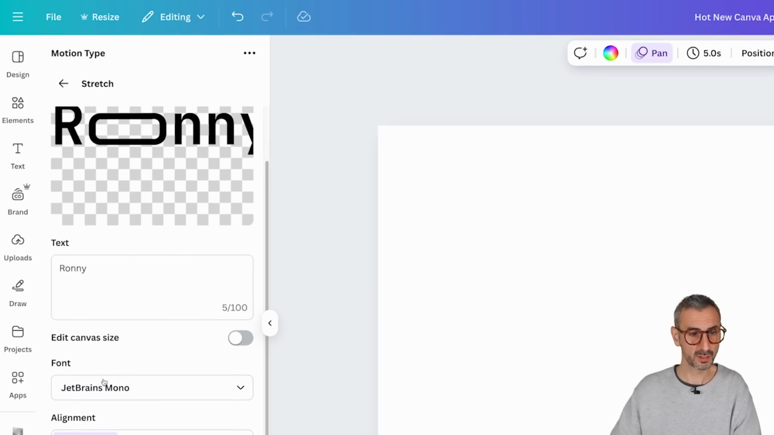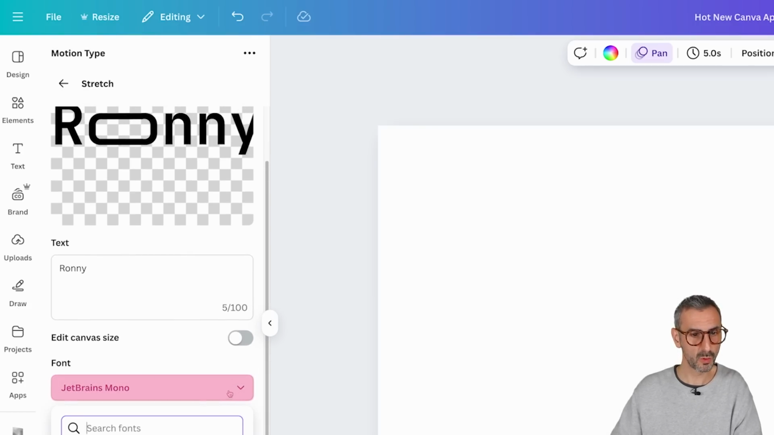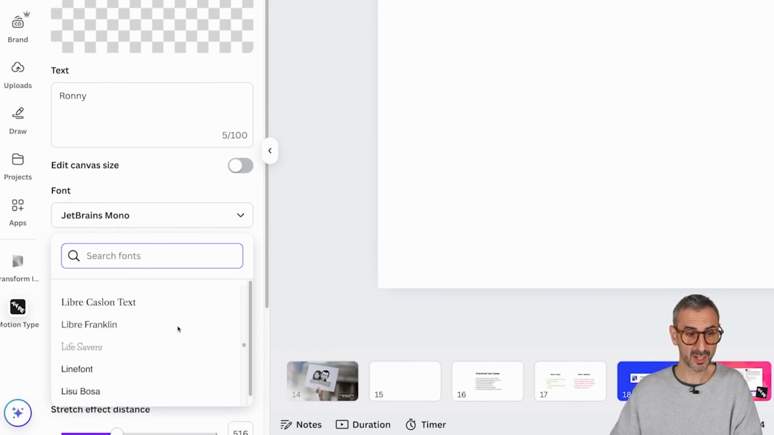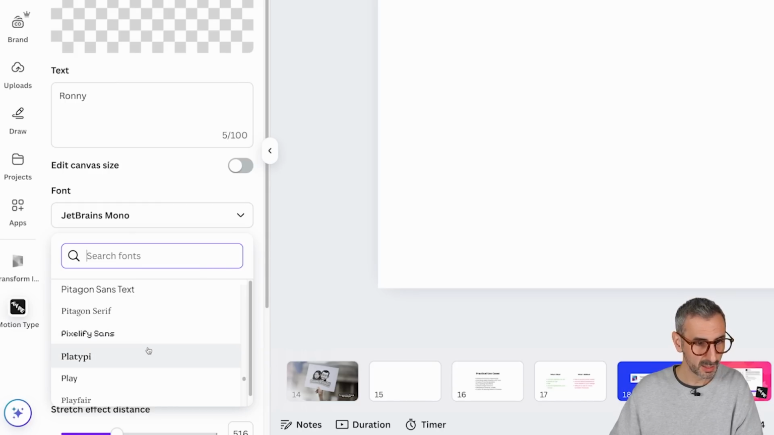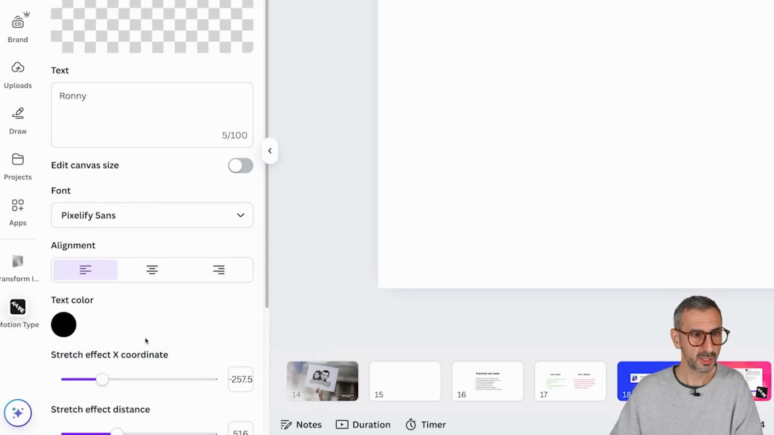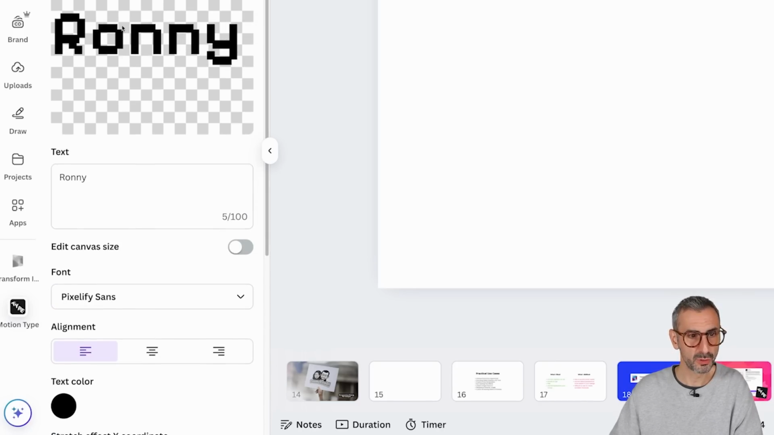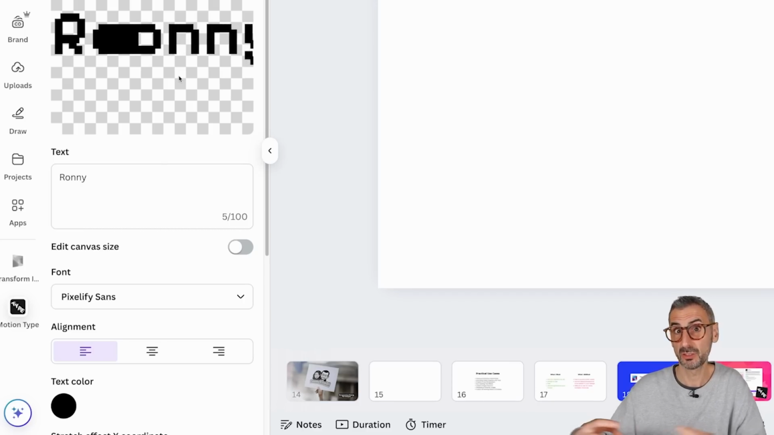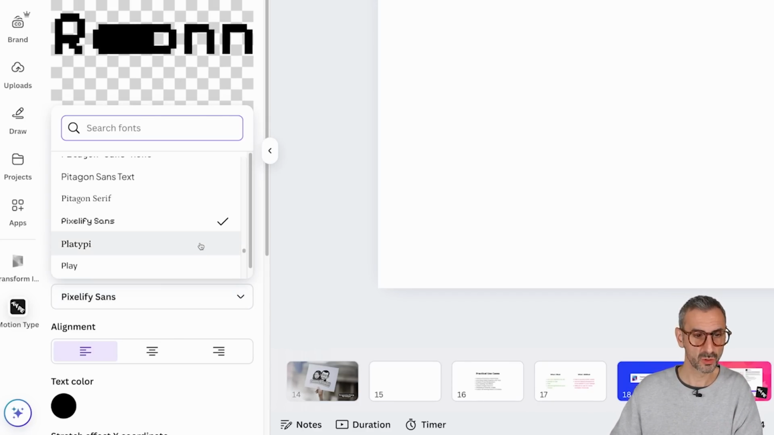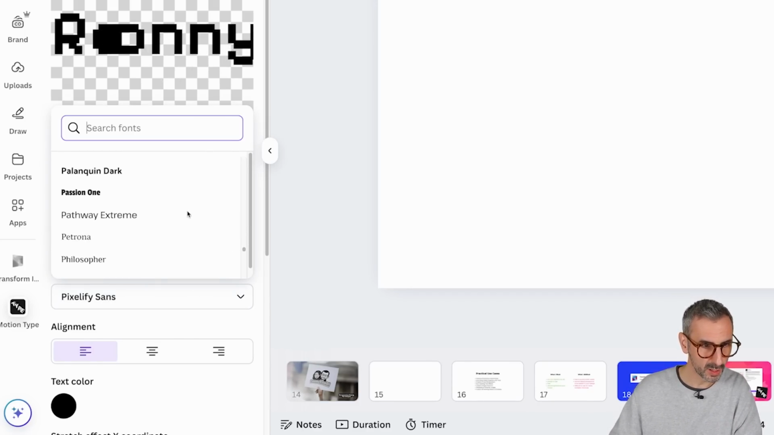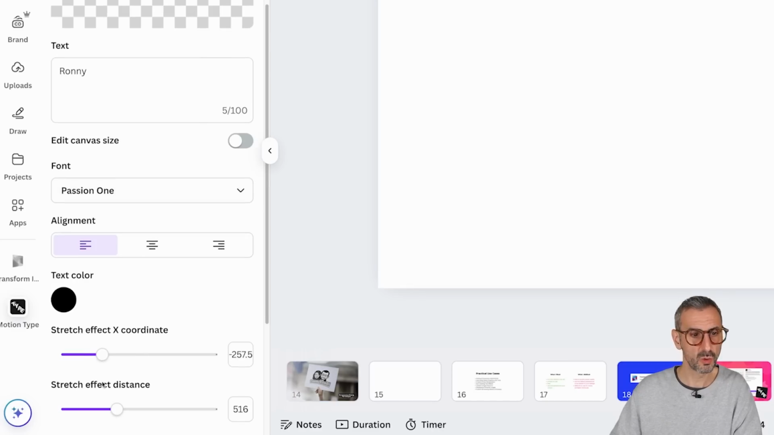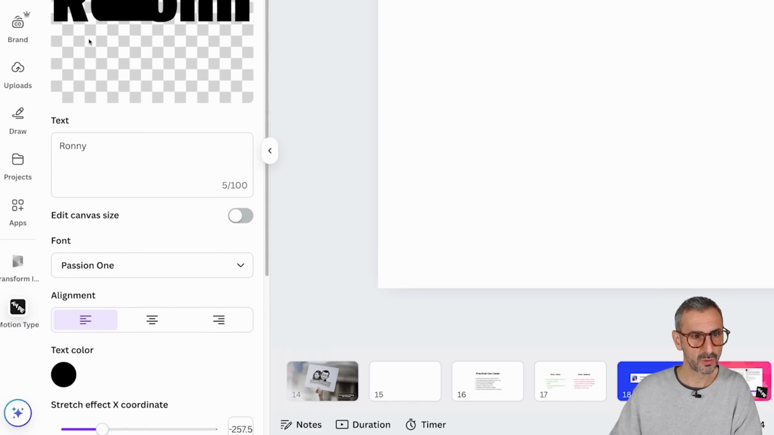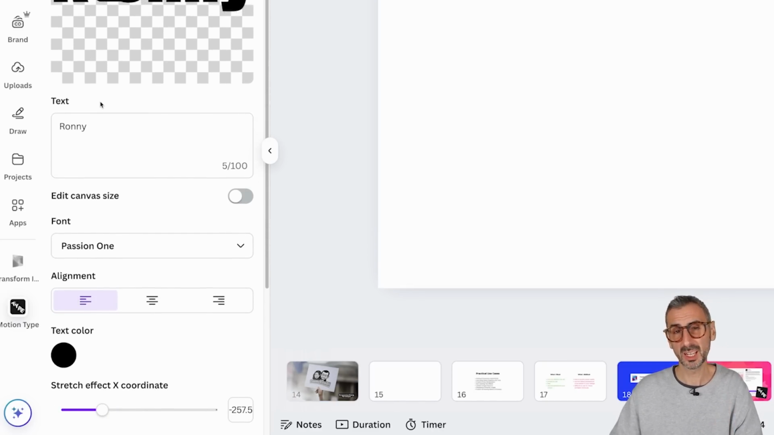You can change the font. Okay, so here, JetBrains Mono. You have a bunch of different fonts. You have actually a lot of fonts right here. So you will probably find your favorite fonts. You see, and different fonts will produce different outcomes when it stretches. Okay, so make sure to stick with the good ones. I would say here, you can try a few different ones, but you see the O, the stretch animation on the O is not as clean for this font right here. But let's see if we can adjust that.